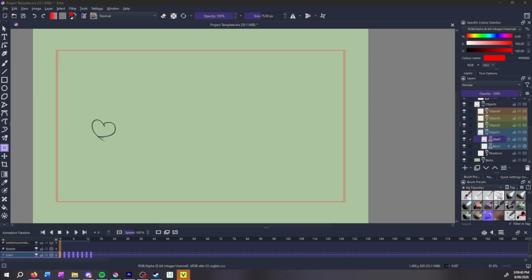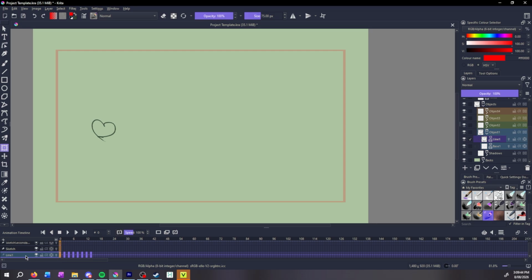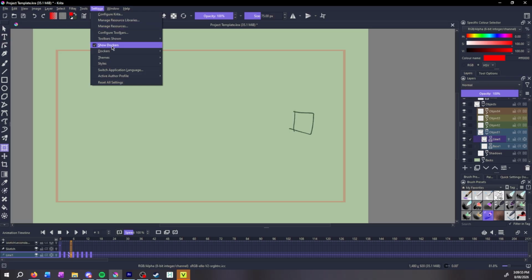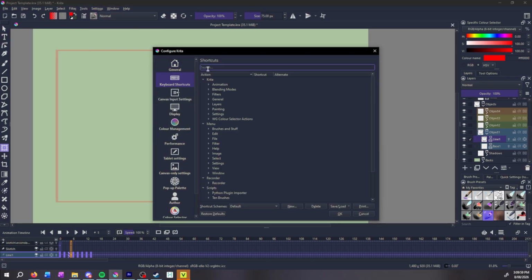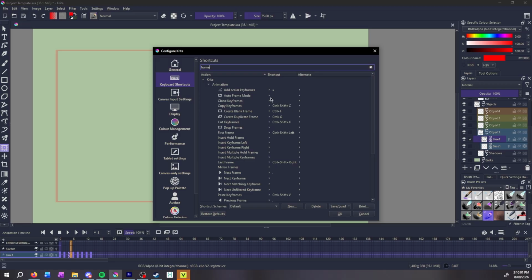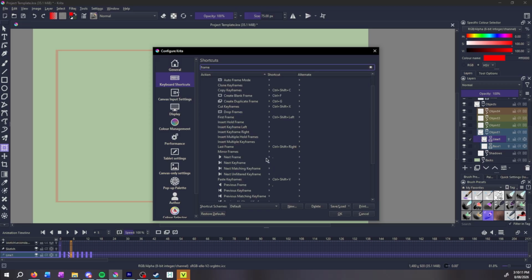A keybind you're also going to want to set to navigate the timeline is for moving between frames. I have moving up and down the timeline set to comma and full stop, like greater than, less than. All of the keybinds you can find in Settings, Configure Krita, Keyboard Shortcuts. Just search for something like frame, and most of them should come up: copy keyframes, create blank frame, create duplicate frame, cut keyframes. And you can see I've got next frame and previous frame as full stop and comma.